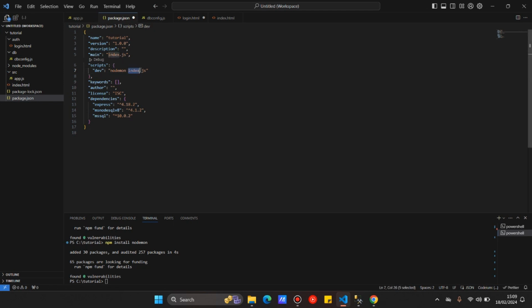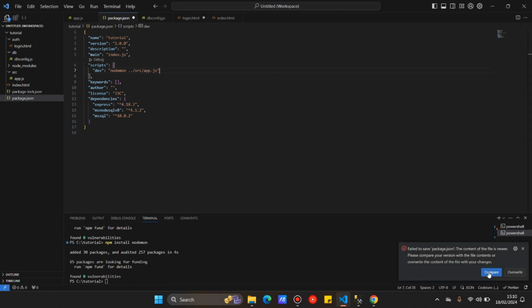our source file is not called index, but it's called app.js, which is here, this one. We're just going to change it here to app.js, and we are going to use this. It's under the source. There you go. And then file save.